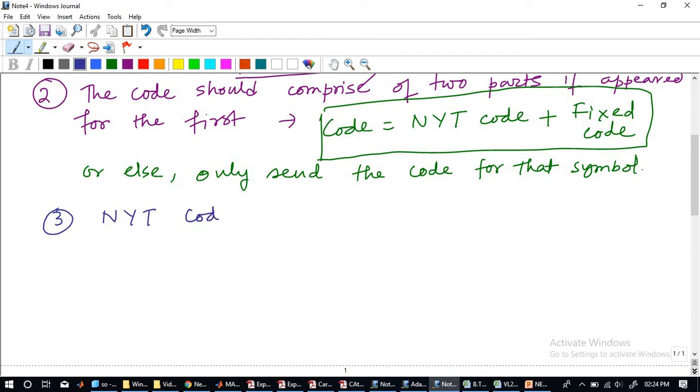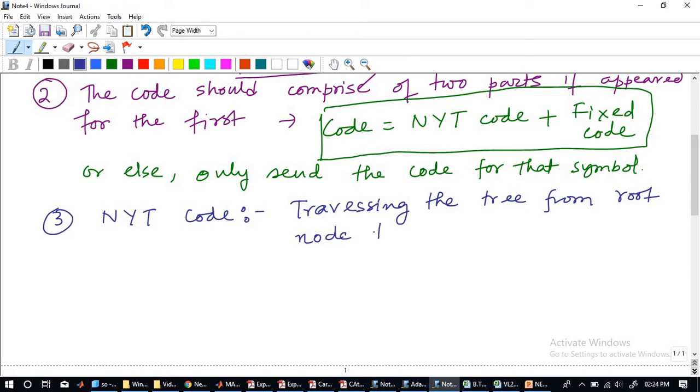NYT code, because that is required. So it is the traversing the tree from root node to NYT node.